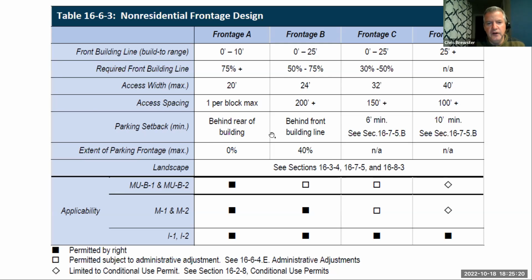So I'll pause there, I guess. Any questions on the elements of the frontage design?